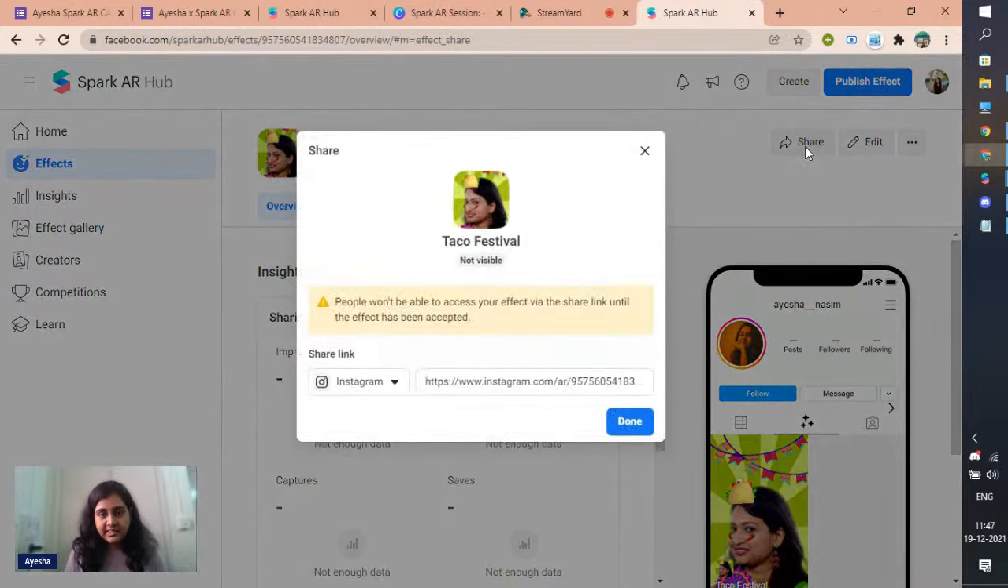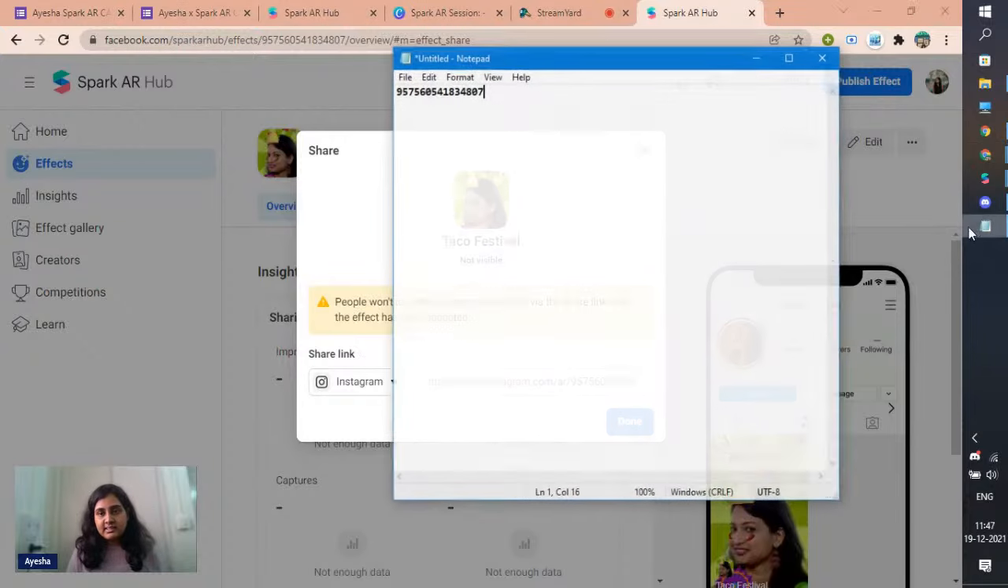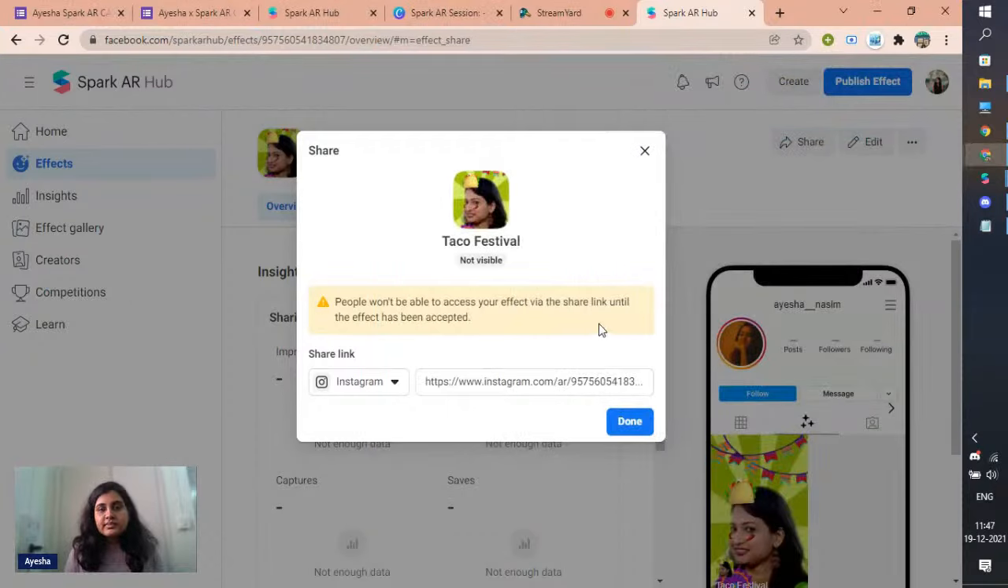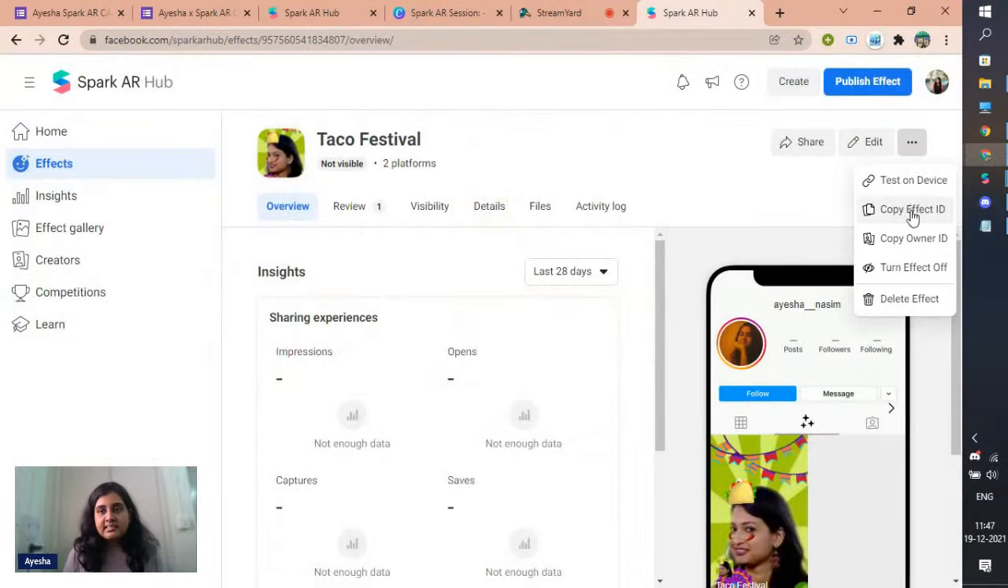And when you click on share, it says that people won't be able to access your effect via the share link until the effect has been accepted. So for now, it looks something like this. I'll show you here. This effect link works only when your effect has been reviewed and it is now public. So this is where you get your effect link. You have to copy this URL in the hackathon and then this effect ID.